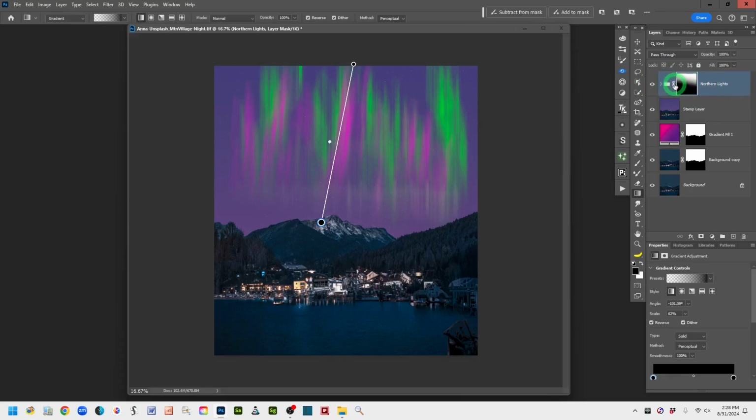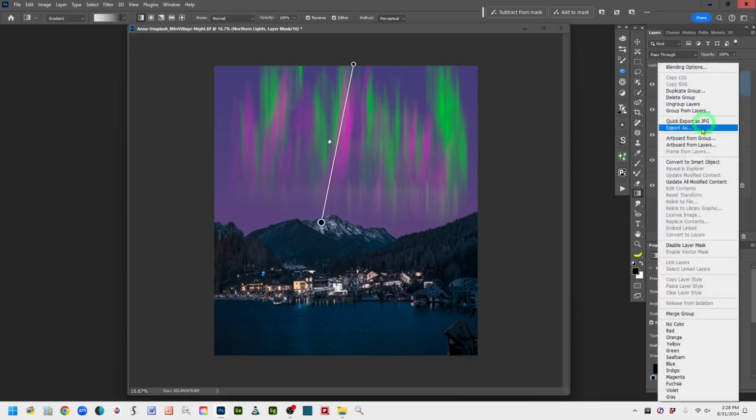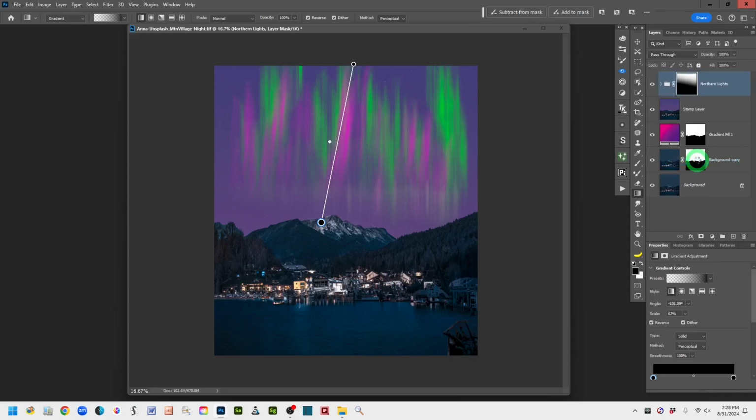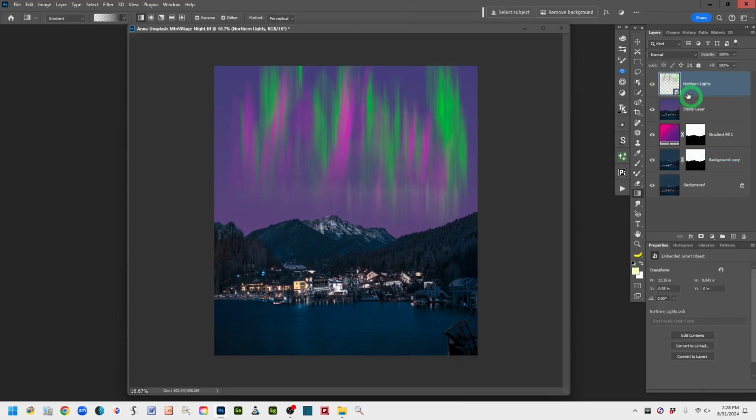All right, so then what you want to do is convert this group that you just created, the group of all the Northern Lights with the gradient, to a smart object. So again, over in the empty area on the right, right click, come down to where it says convert to smart object, and it'll collapse it all into a smart object. And we're going to blur it some more again because it's still kind of streaky.